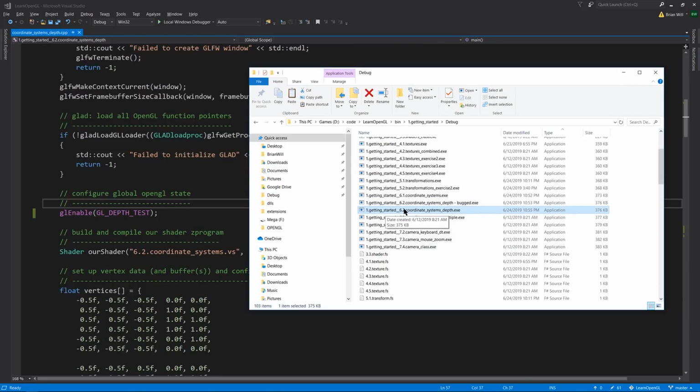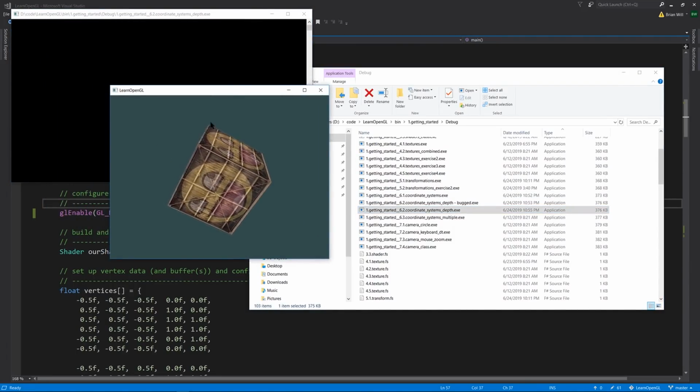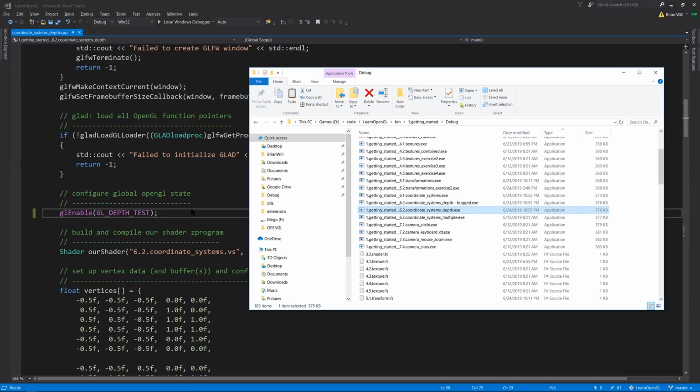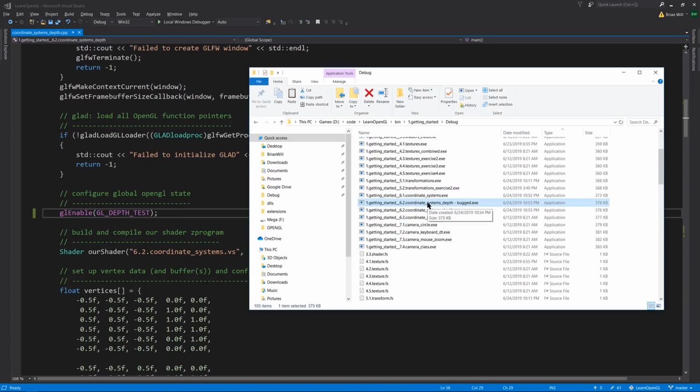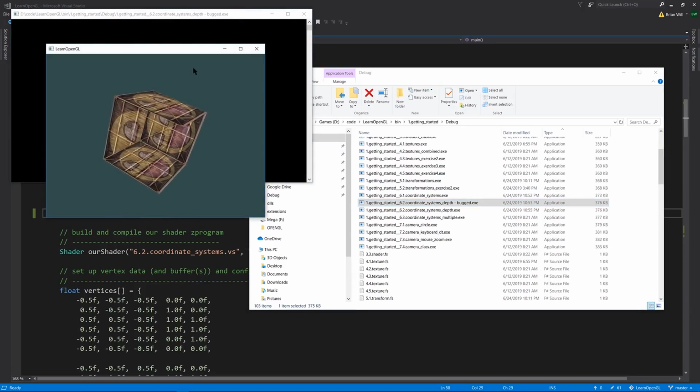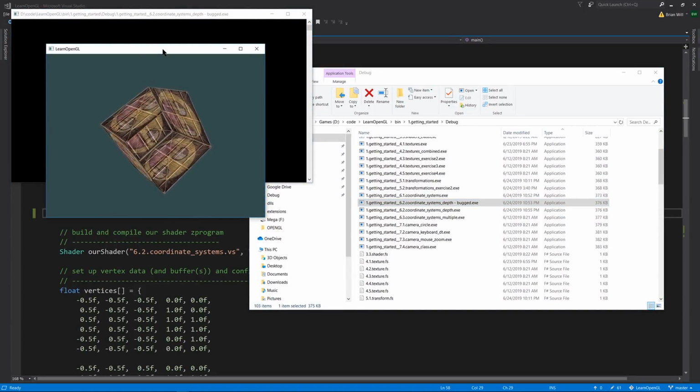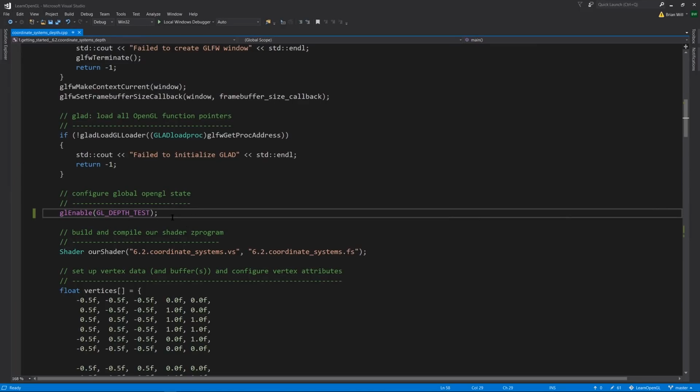Next, we have 6.2 coordinate systems depth, and now we're rendering a full cube. And now that we're rendering things which may get drawn on top of each other, it's very important that we enable depth testing by calling GL enable depth test. If we forget to enable depth testing, this is what we'll get, because what's happening here is the primitives are being rendered in the order they happen to exist in our array of vertices, and so sometimes primitives which should be drawn behind others are being rendered after, and so they're just being drawn on top of things that they should be behind. So don't forget to enable depth testing.